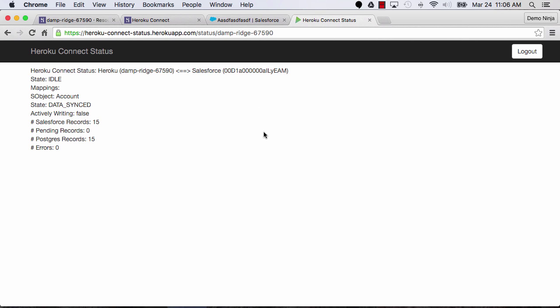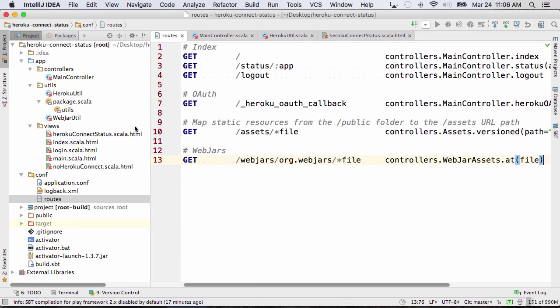Anyway, so that's a quick overview of this little demo application I built that uses the Heroku Connect APIs. Now let's go walk through a little bit of the source code so you can see just how simple it is to use these APIs. So I'm using for this project Play Framework and Scala, and those are just open source tools to build these types of web applications. I'm going to start here with a file called routes. Routes defines our HTTP endpoints in this web application, the one that I just showed you.